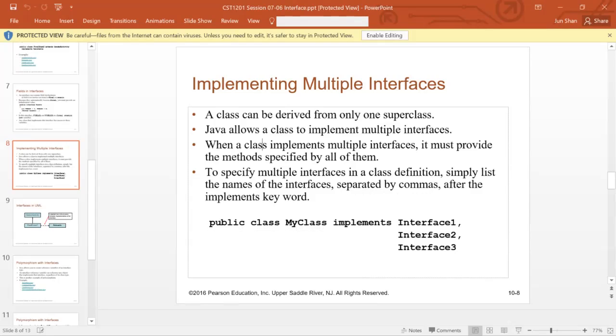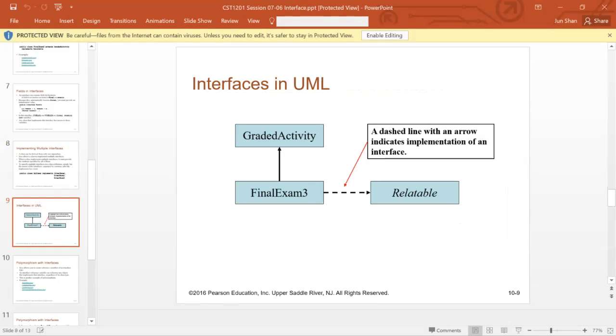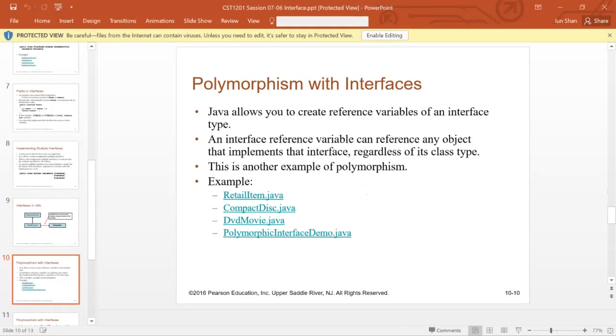When a class implements multiple interfaces, it must provide the methods specified by all of them. To specify multiple interfaces in the class definition, you can list the names of the interfaces separated by commas after the implements keyword. So like this, final exam derives from graded activity and implements, note this dashed line, implements this relatable interface.